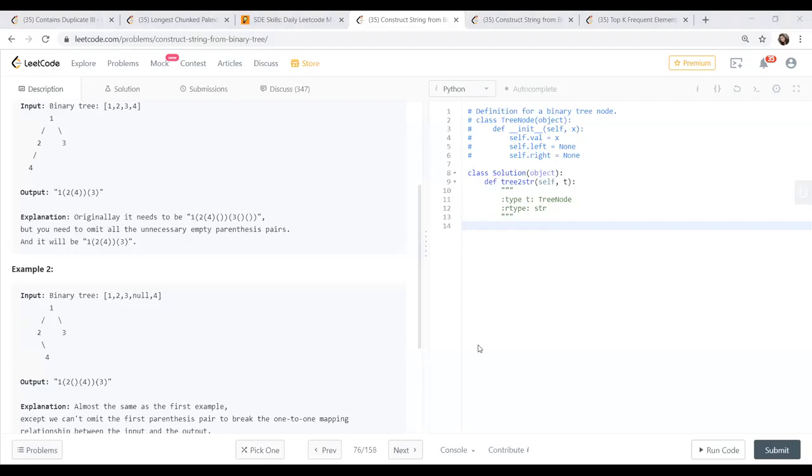So you are saying that if the node is null, we need to pass the empty parenthesis. And how about passing the opening and the closing? Okay, if the node is not null, then we can first append the opening parenthesis, then append the value of that node, and then append the closing parenthesis.